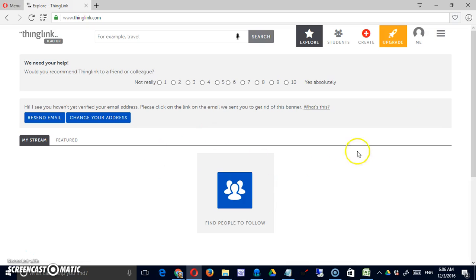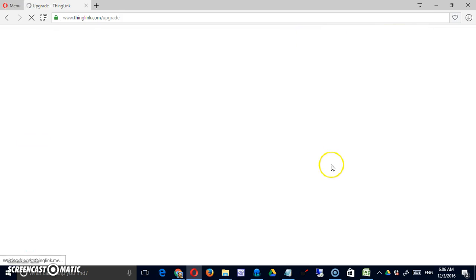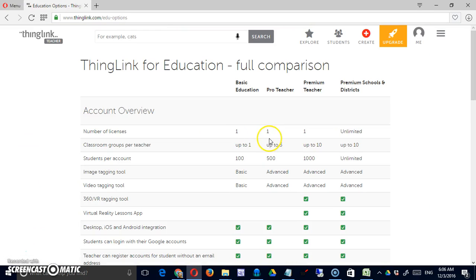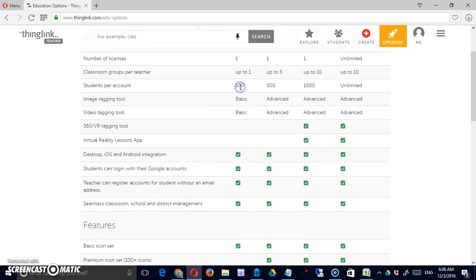So basically, let's look at the packages that are available to start with. I'm going to go right up to upgrade and compare the plans. And you can see that the Basic Education Edition is free. It allows you to work alone, to have up to 100 students, but to not group them.